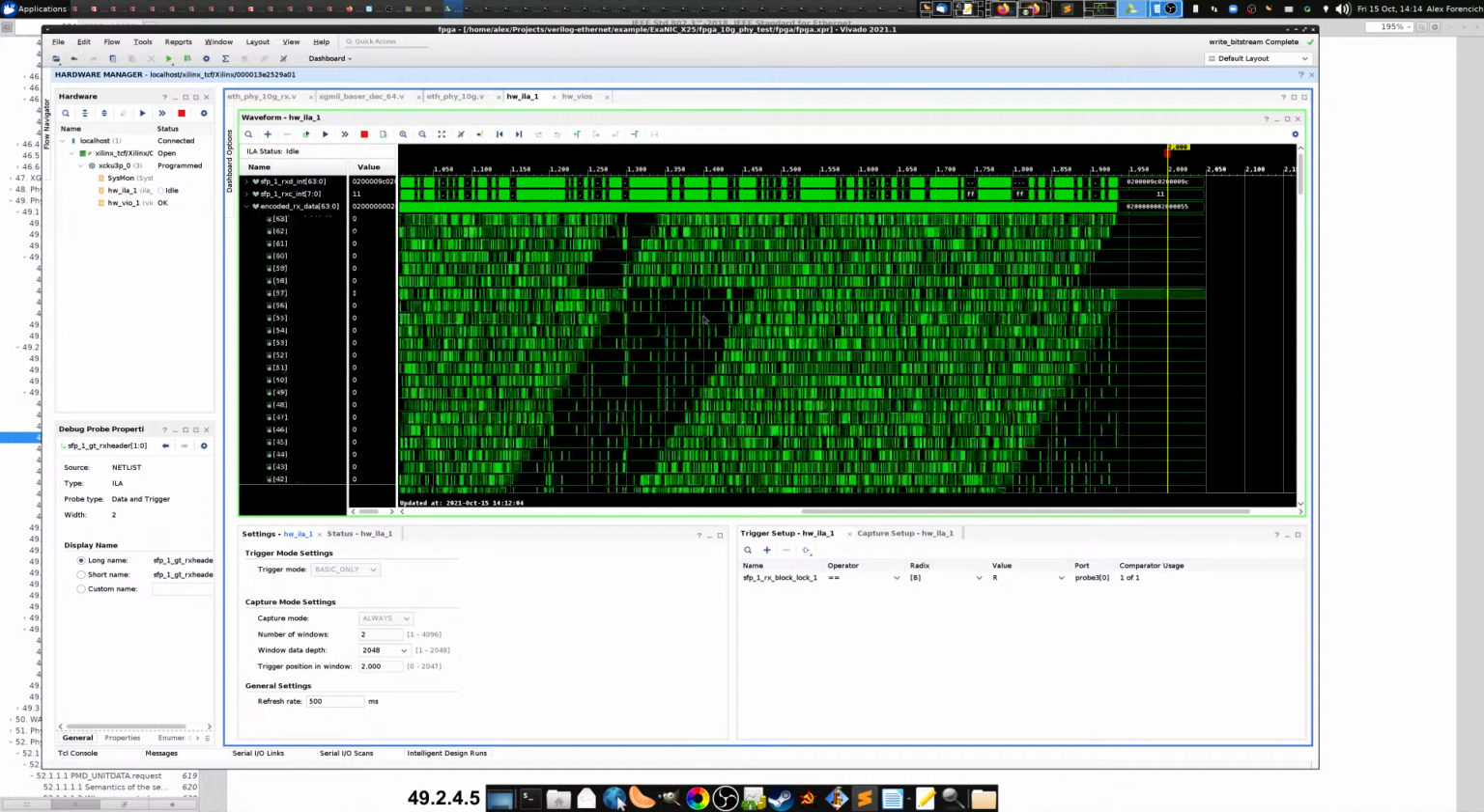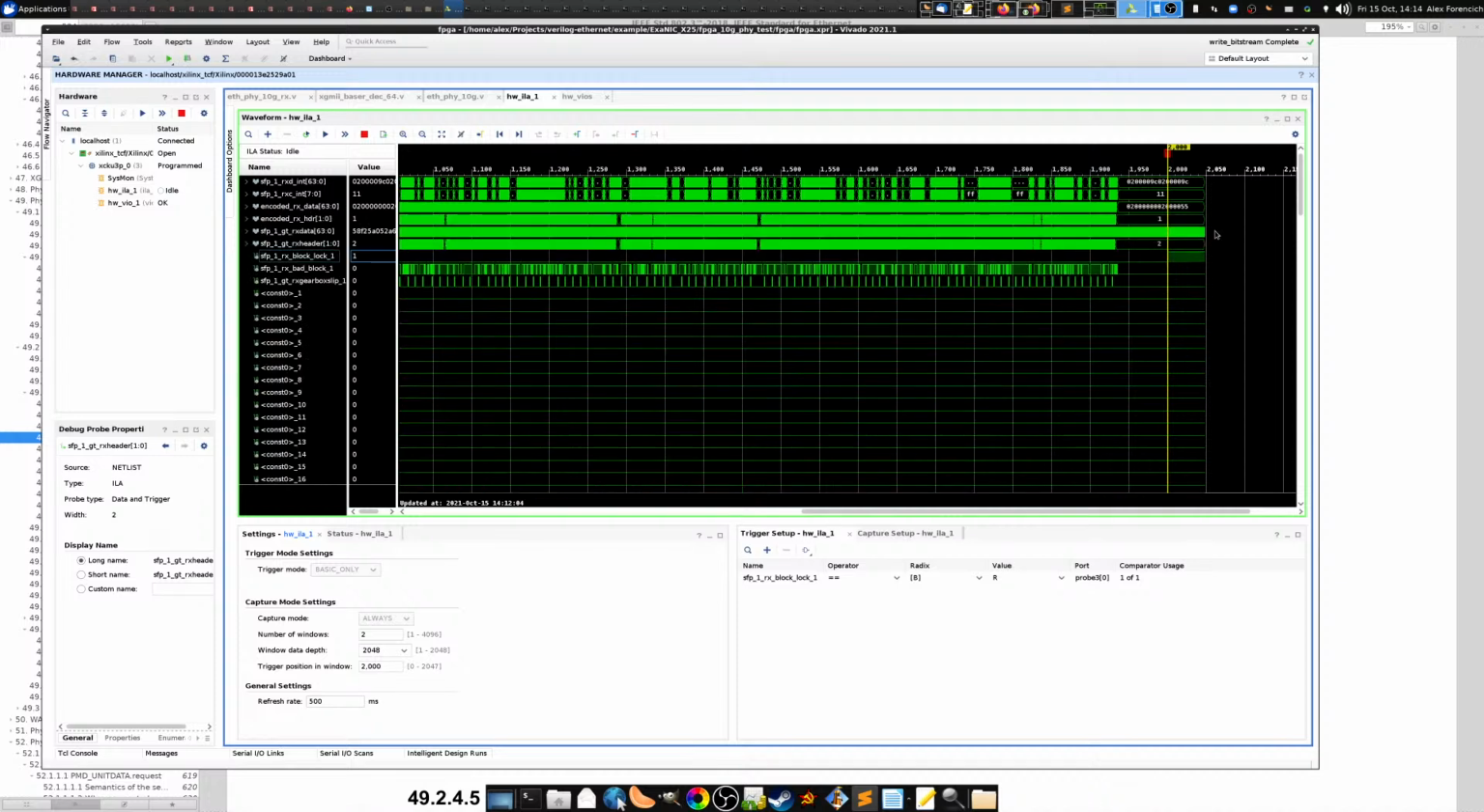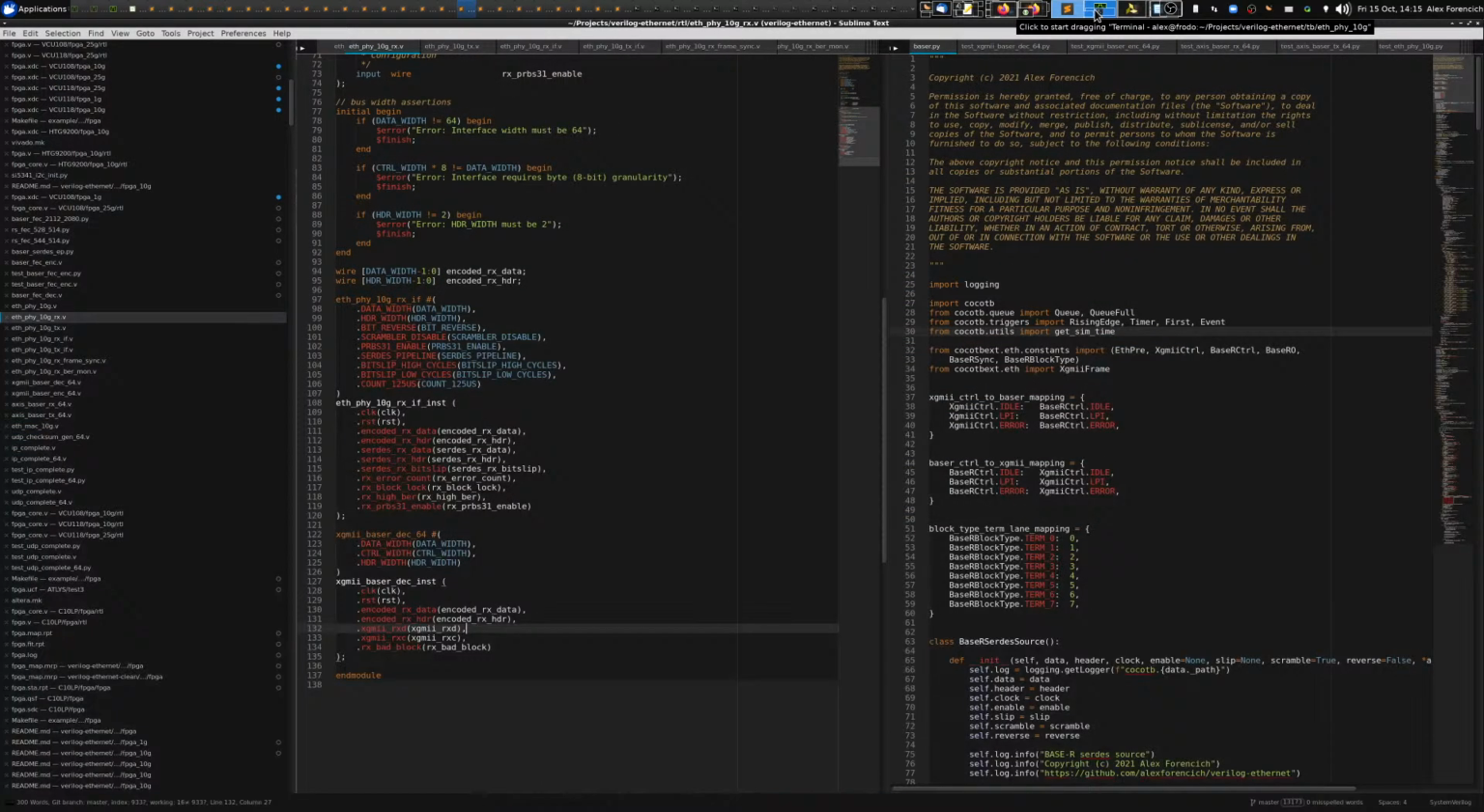Before that happens, the descrambled data is just a bunch of crap, basically, because the descrambling is not doing what it's supposed to do until things are aligned. Once it is aligned, then this will extract the data properly. All right, so that's showing what's going on at the PHY layer in the actual hardware. Okay, so let's take a look at the Verilog again here.